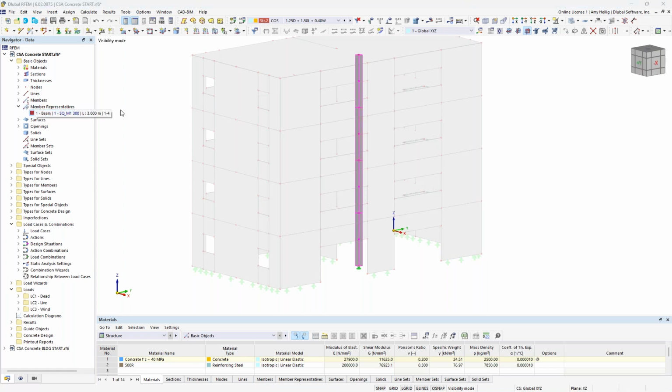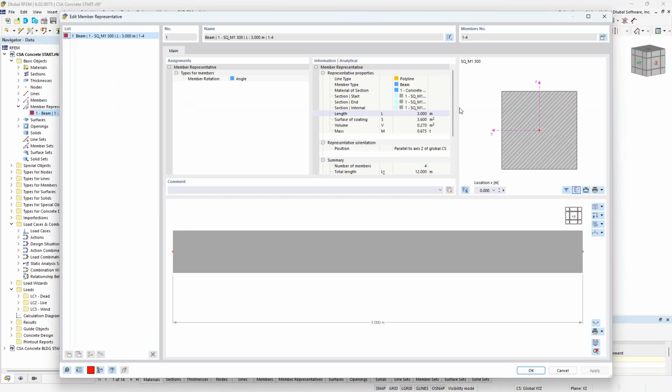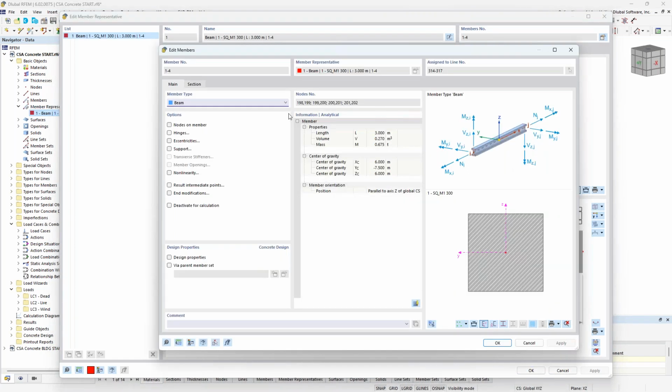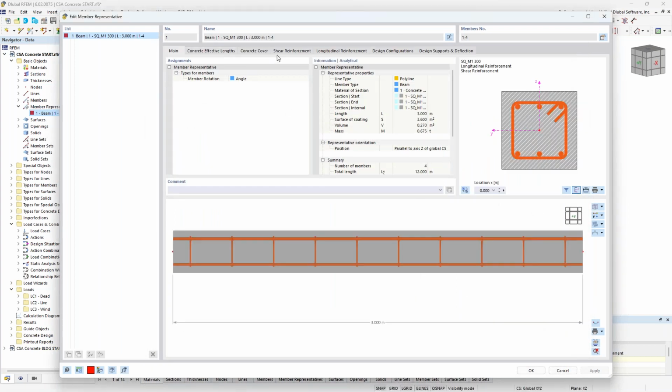Double clicking on the member representative to open up this dialog box, you can see that it includes members 1 through 4. And if I go into the edit members setting up here in the upper right corner, we're back into the same dialog box. I can turn on the design properties for those additional tabs here. But again, instead of individually inputting in this reinforcement, I'm going to click OK, and all of these exact same tabs will be available in the member representative. So this way, if I need to make any modifications to this reinforcement, I can do it through the member representative, which will in turn make those same changes to members 1 through 4.